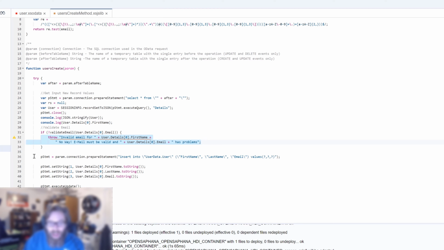But assuming we get past the validation, then I just want to do an insert into my actual target table via the synonym. I want to insert the first name, last name, and email columns. I pass the values in. Notice I don't have to specify the key here. We have a sequence. If we go back, let me just show you that real quick.